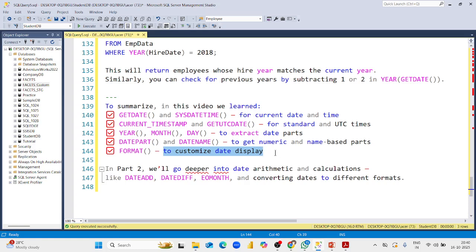So that's all we have for this video. In the next video session, or part 2 of these date functions, we will cover some more SQL functions that are used for manipulating the data from previous, past and future dates as well. We can compare. So we will continue with part 2, with the arithmetic calculations and the date functions used for that, like DATEADD, DATEDIFF and EOMONTH, and converting dates to different formats, right?